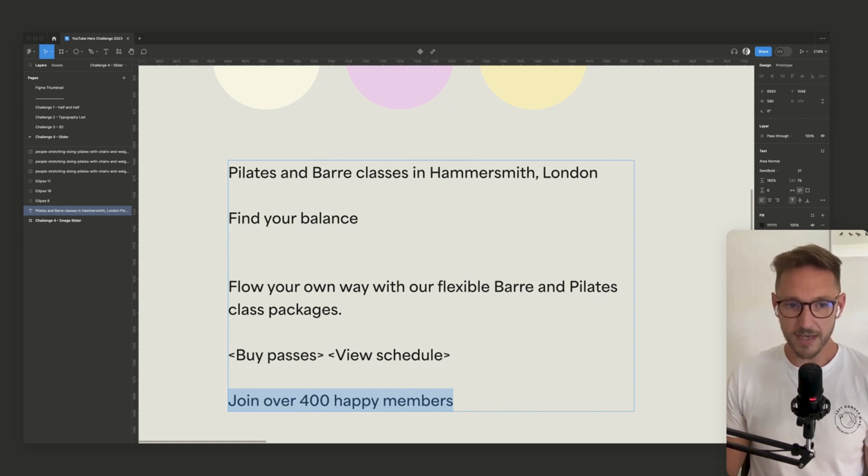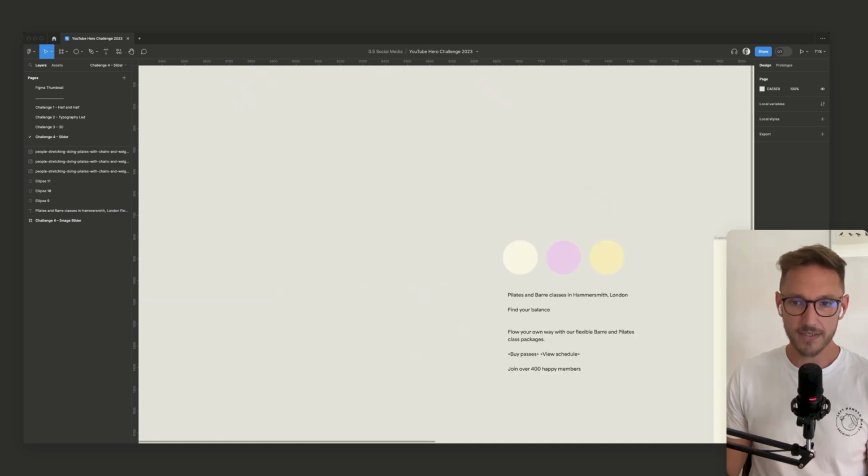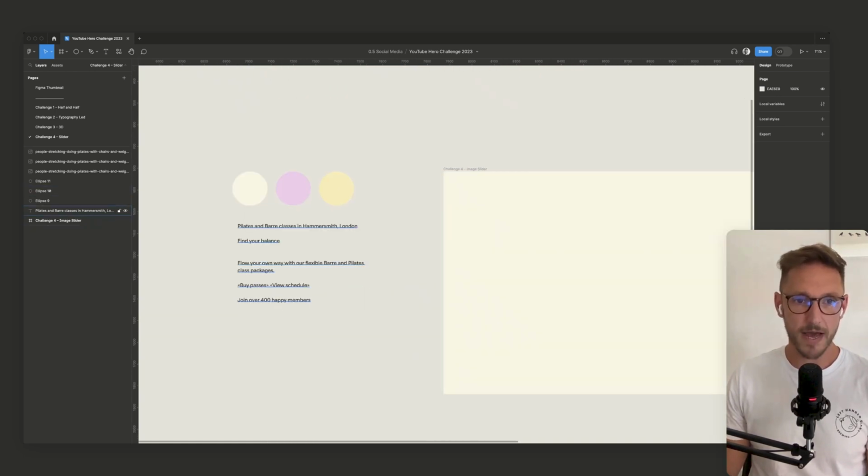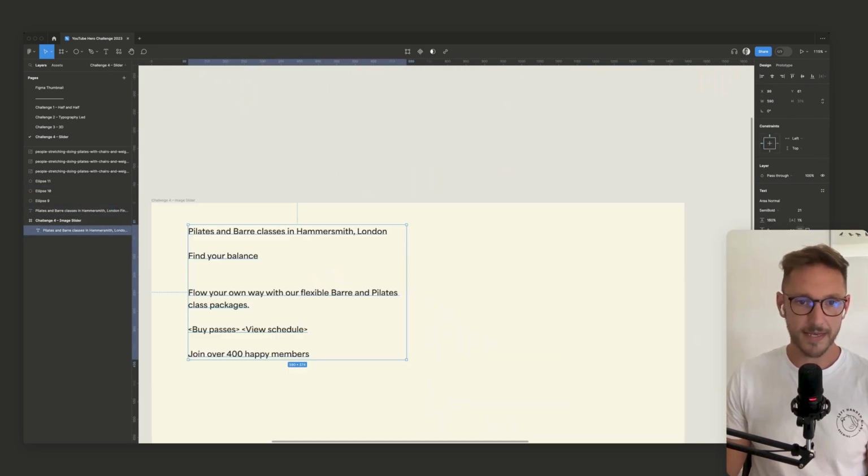We're obviously just making this up. Joined over 400 happy members. Something like that sounds all right. We are going to call this Balance Studio. So let's make a quick nav bar.